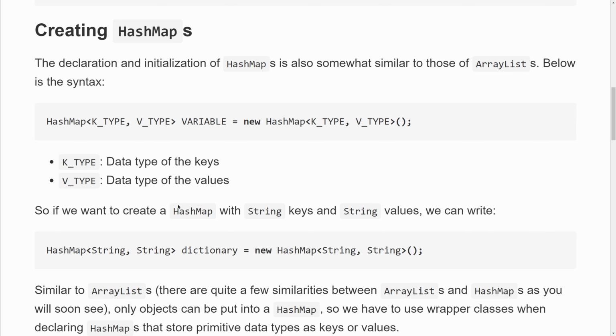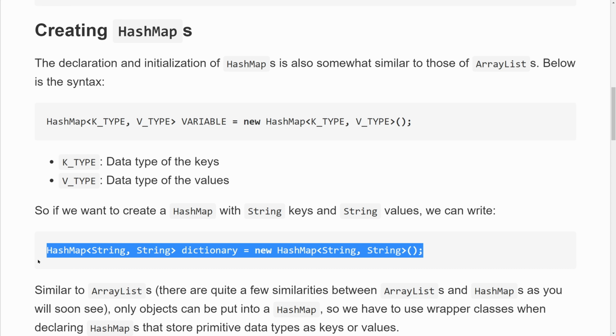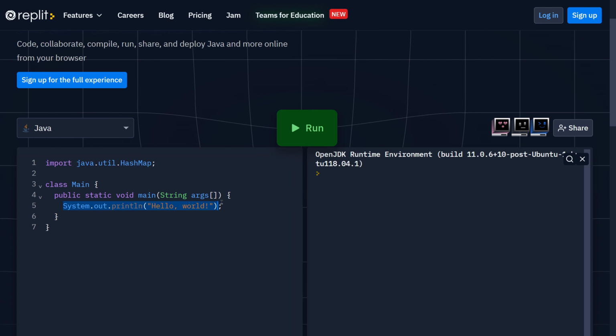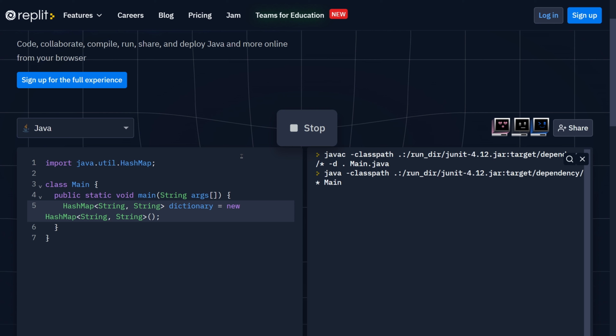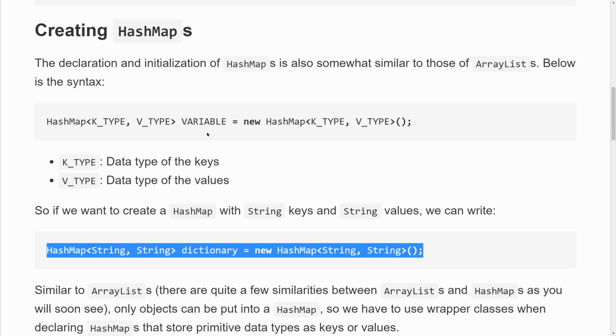So if I want to create a hash map with string keys and string values like our dictionary from before, we can write HashMap, and then in angle brackets, we can write String, comma, String, and then the end of the angle brackets. dictionary is equal to new HashMap, and then String, String, parentheses. So let me just copy this into our program. And we don't see anything printed out because we didn't write any print statements, did we?